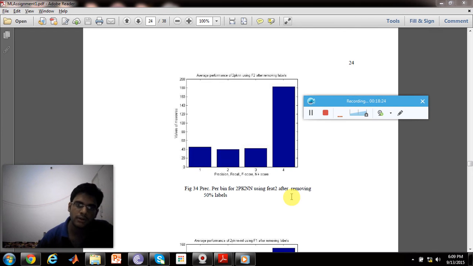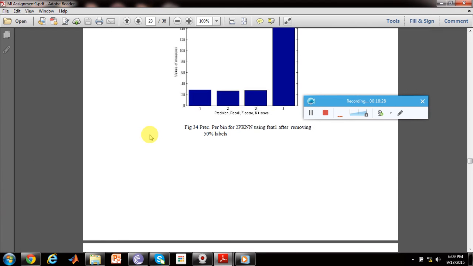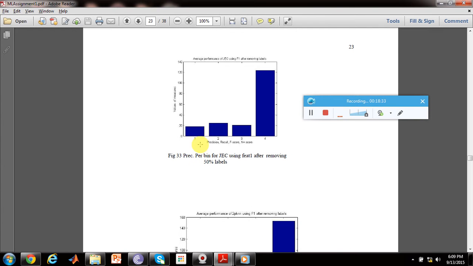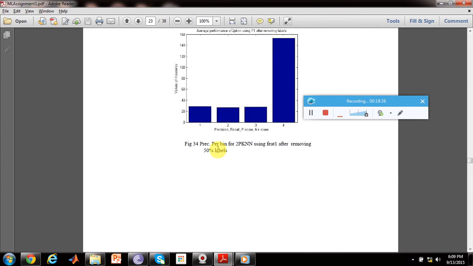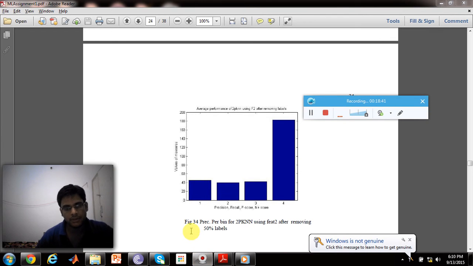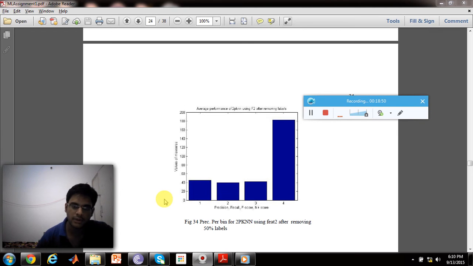As we can see, the other methods like JEC perform very badly in this case. But 2PKNN, due to its first phase where it finds a semantic neighbor which has at least one occurrence of a label, and then performs the metric learning task, is performing best due to that property. So relative to other methods, this is quite a bit better.